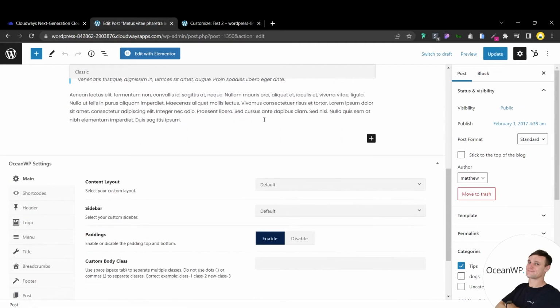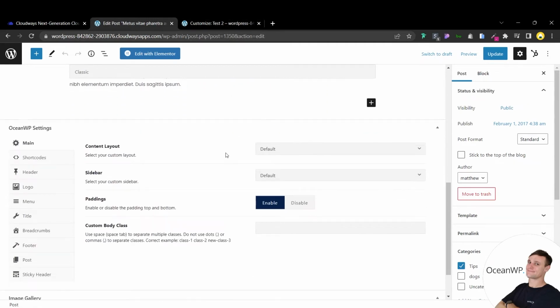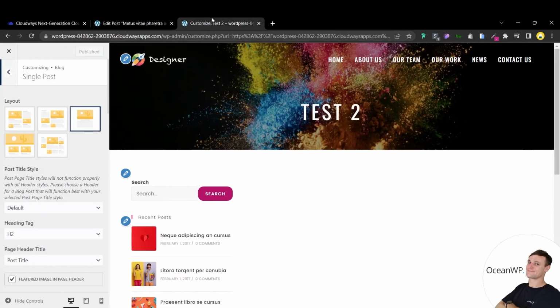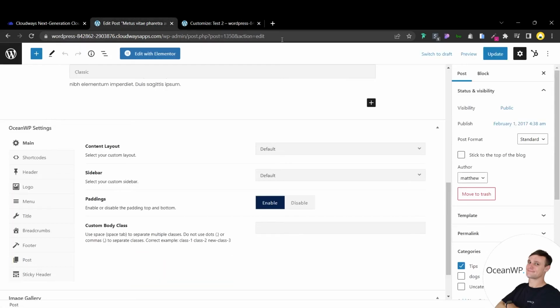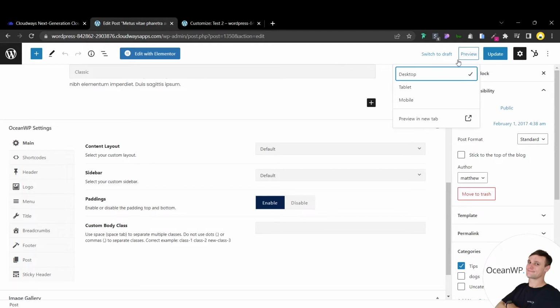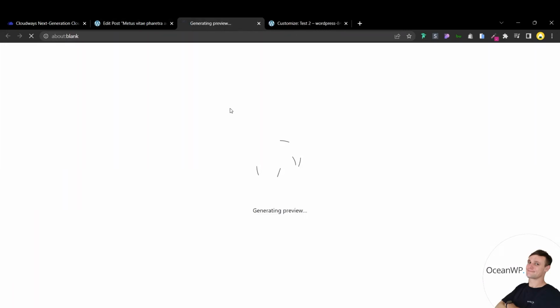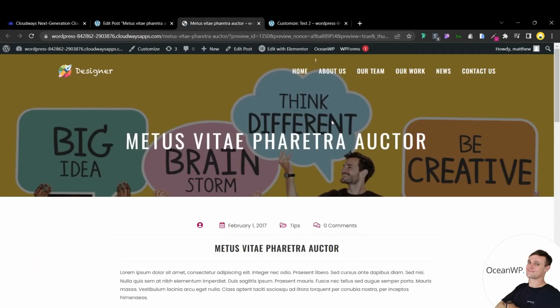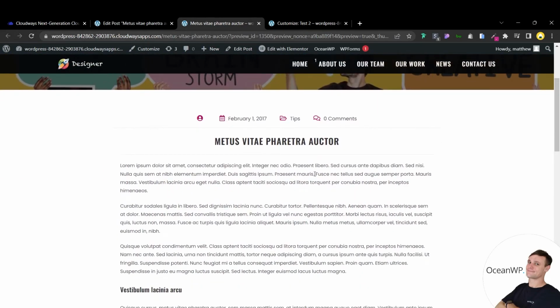So I'm going to scroll down. Now, as you can see, it's making use of the default layout, which is currently set to full width. Okay, so let's just preview this open in a new tab quickly. Just going to preview this to show you what it looks like beforehand. So currently it is set to full width, as you can see.